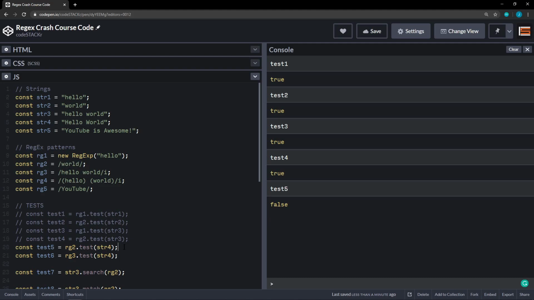All right, let's move on to test 6. This time we'll test hello world with the case insensitive flag turned on, and we'll test that on string 4, which is hello world with capitals. Test 6, and that's true. So with the case insensitive flag turned on, it was able to find hello world even though it's using lowercase characters. Okay, so that just tests and gives us a true or false.